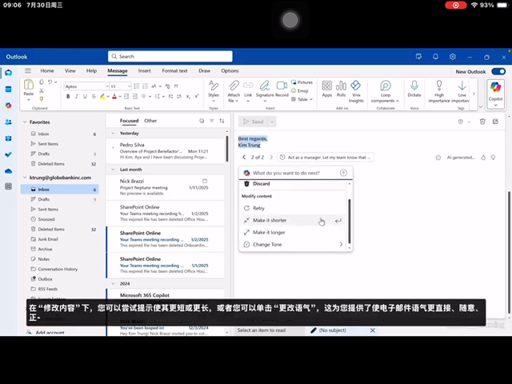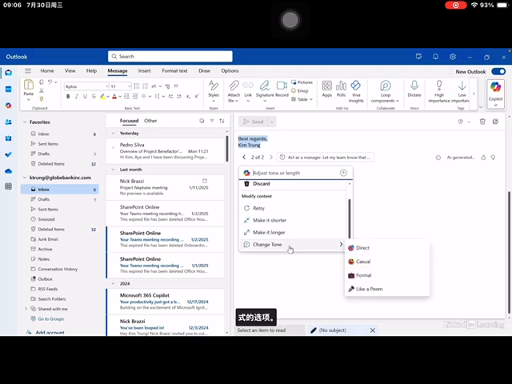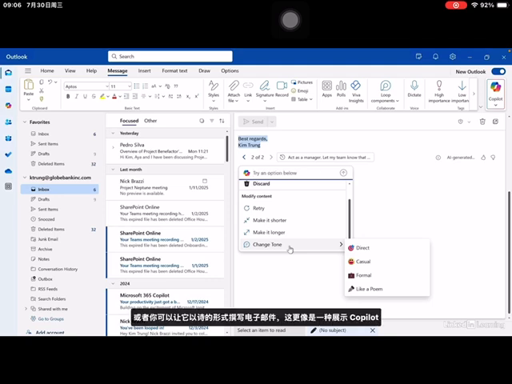Here under Modify Content, you can try the prompts to make it shorter or to make it longer. Or you can click Change Tone, which gives you options to make the tone of the email more direct, casual, formal, or you can have it compose the email in the form of a poem, which is more of a novelty to demonstrate Copilot's abilities and probably not something you want to use in real work emails. Now you can also type in your own custom instructions for what you'd like to change.